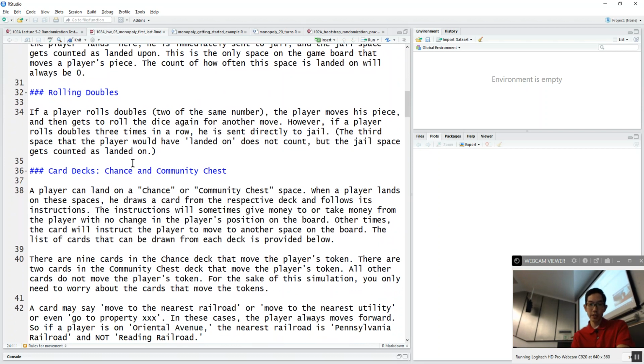Anyway, rolling doubles. If you roll doubles, which means you got 2-2 or 4-4, you got two of the same number, then you get to go again. If you roll 3 doubles in a row, on the 3rd time you roll doubles, you immediately get sent to jail. You don't actually move those numbers as spaces. If the first roll is a 2-2, the second roll is a 6-6, and your 3rd roll is a 4-4, as soon as you roll that 4-4, you are sent to jail.